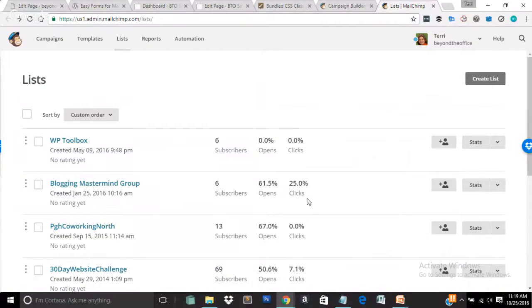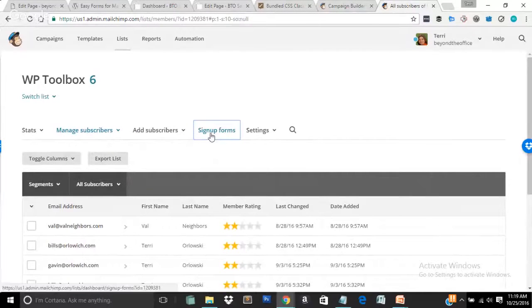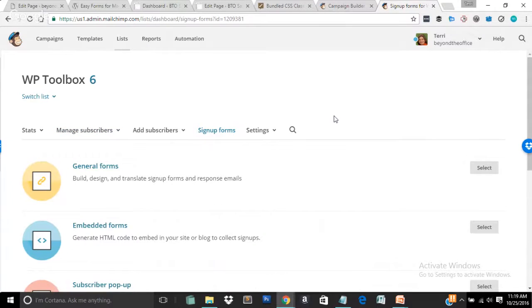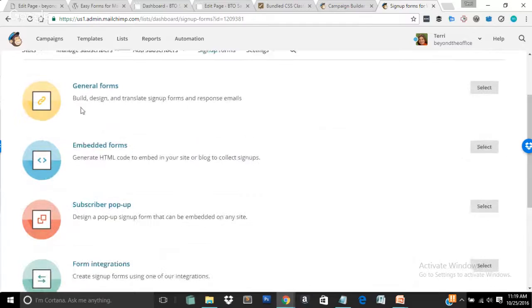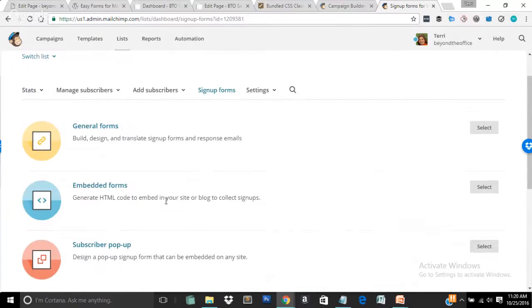Okay, so when you're customizing your forms, we're going to go to your list. You're going to click on it like this. Just click on the list name. And you want to go over here to your sign up forms. Go fast, like the wind, grasshopper. Okay, you have a couple of different options here. There's general forms, embedded forms that would go onto your website, subscriber pop-up, and some form integrations. We're just going to stick up here. We're going to start with the general forms because these are the forms that all happen within MailChimp, and those are the ones we want to customize.